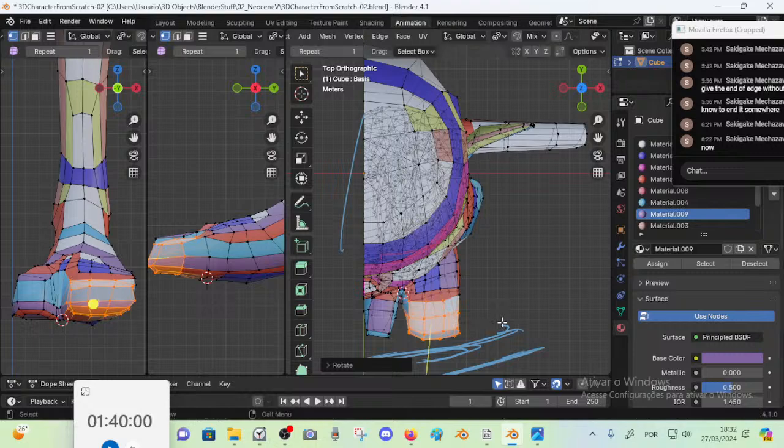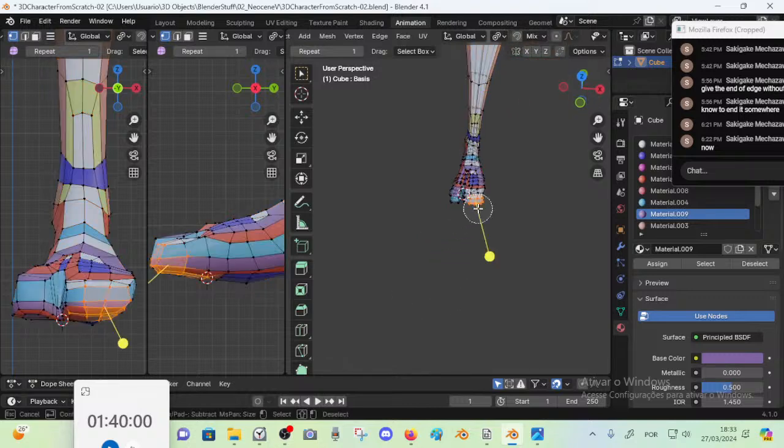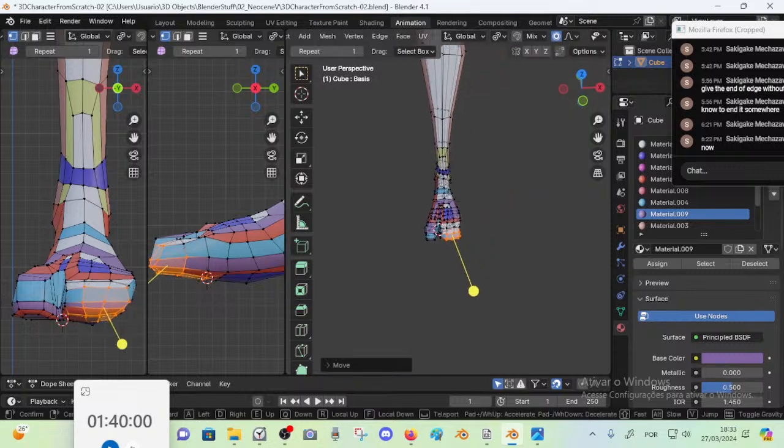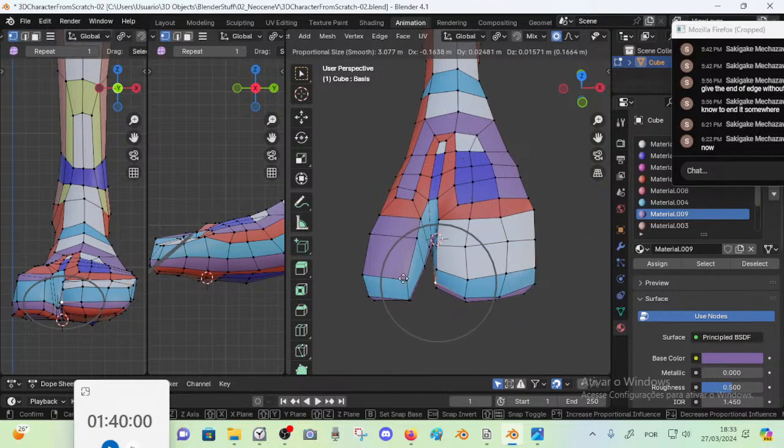Orthogonal, it looks like the feet are very big, right? Let's try, okay, proportional editing here. Yeah, now it's just a geometry problem that we need to adjust these shapes.